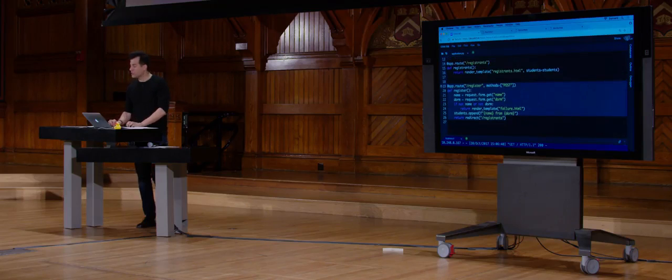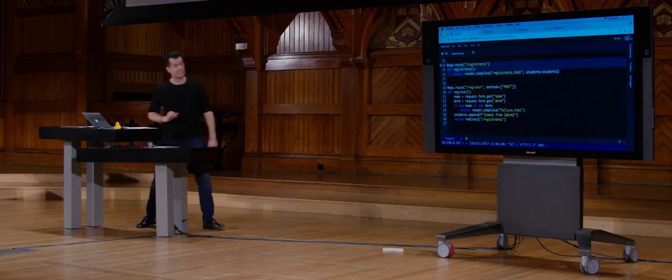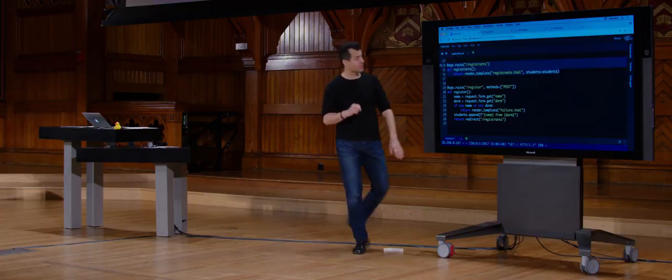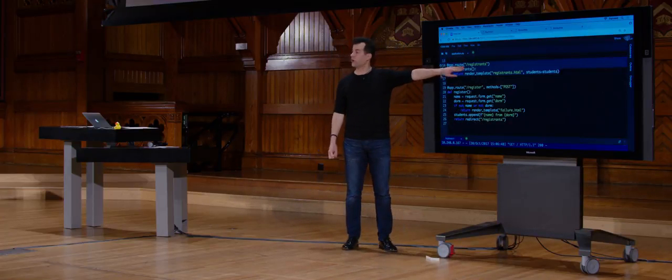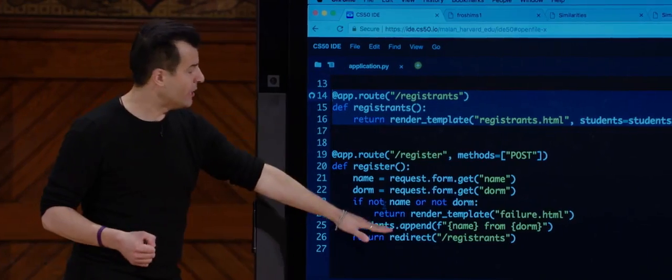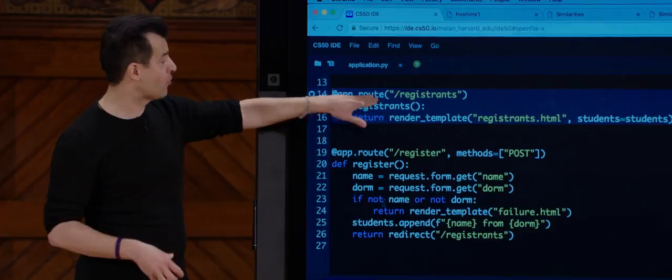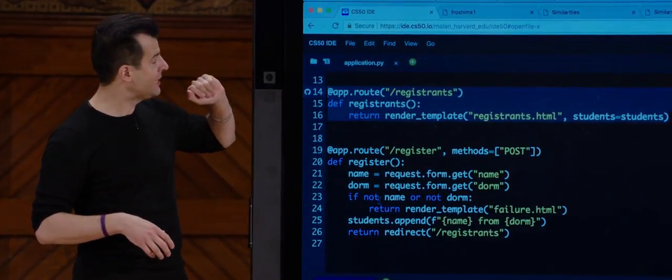Meanwhile, /registrants is super simple, but it does have one nice new feature. So /register, to which the form submits, ultimately does all this stuff and then redirects the user to /registrants. Just because it's kind of better design if this route is only used for saving information and this route is only used for seeing information, because this way you can visit it via GET as well.